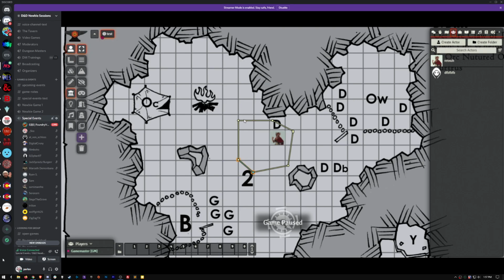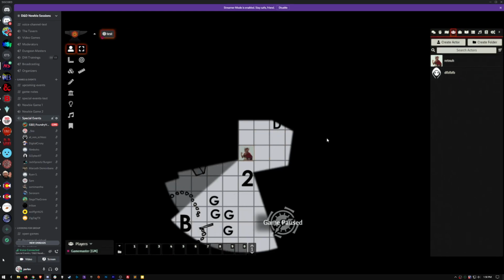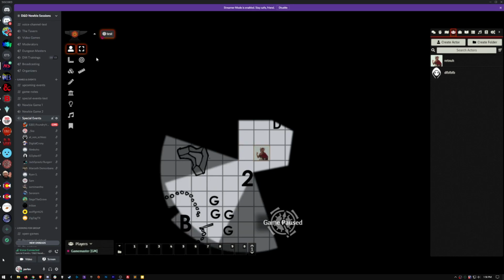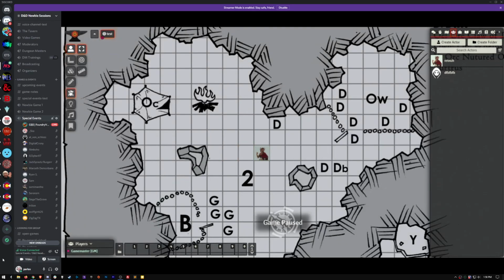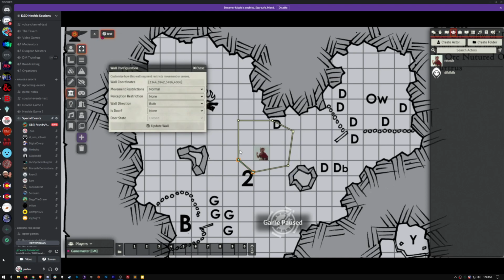There we go. So now this character can see through that gap, but they cannot move through it. And we can edit the properties of these things by double clicking. So if you've already got walls and you want to turn something, say I want to turn this window into a door, for example, or think about it as maybe the curtains are closed on this window now. So I can go and edit the perception restrictions and I want it to be normal now.